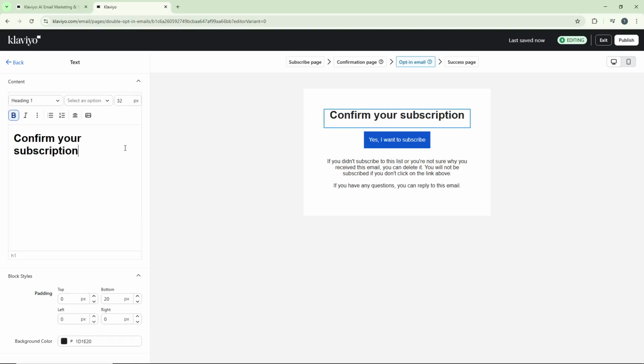Click on the Publish button located in the upper right corner of the screen. This will save and activate your customized confirmation email. And that's it. You've successfully customized your subscription confirmation email in Klaviyo, creating a more branded and engaging experience for your new subscribers.